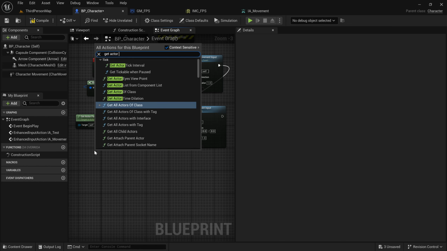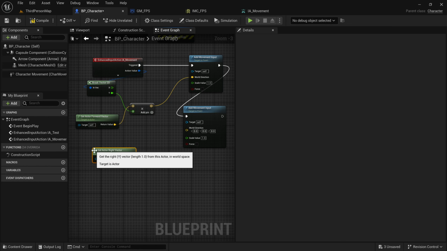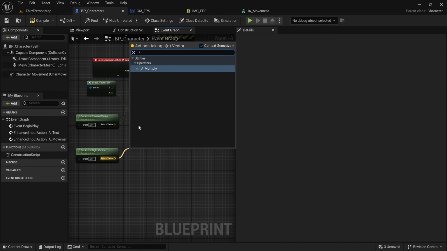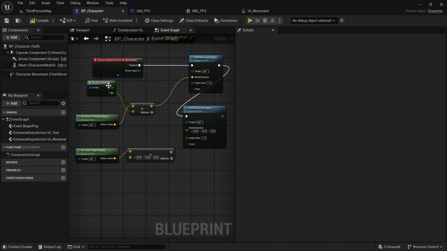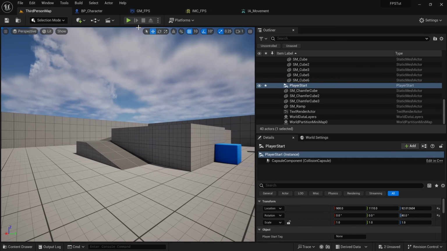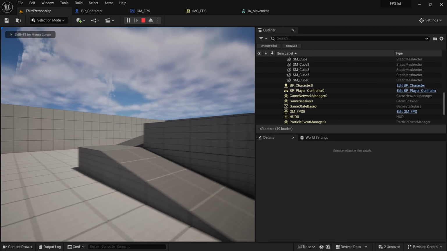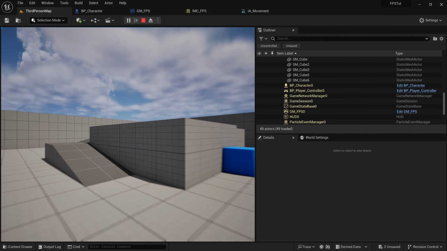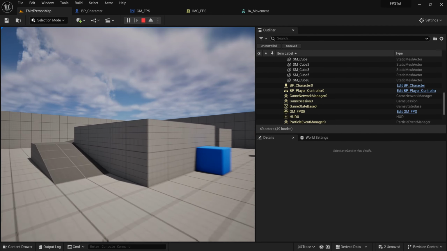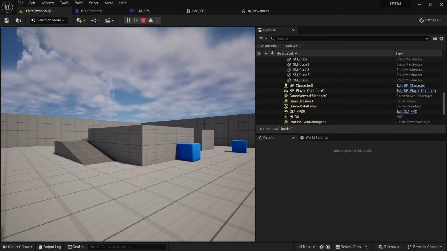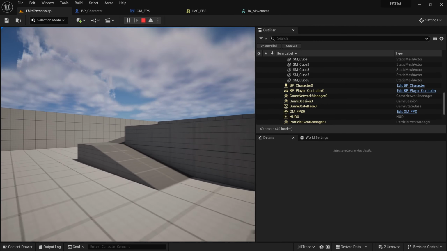To do that, we go get Actor Right Vector. And then we're going to multiply by the X, and then apply that into this movement input. Compile, save, go back, play, and now if I press A, D, we can move forward, we can move all around, everything seems to be correct right now. Great. That is basically our entire movement setup.